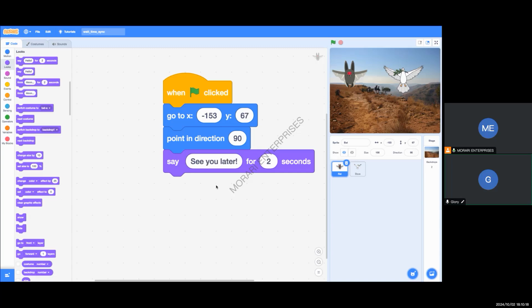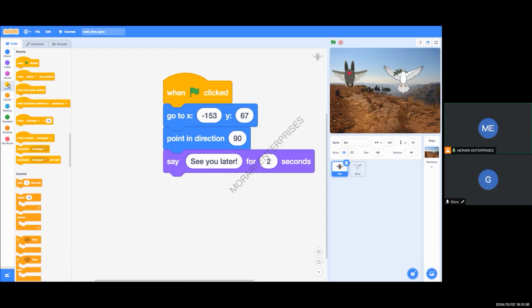So Bat says that for 2 seconds. And then now it's up to Dove to say, you cannot use wait. So what will you do now? How do you tell Dove that, hey, I have said my see you later and I'm done? How do you tell Dove that I am done? You broadcast. Stress the syllable: broadcast. Cast is not stressed, Broad is stressed.